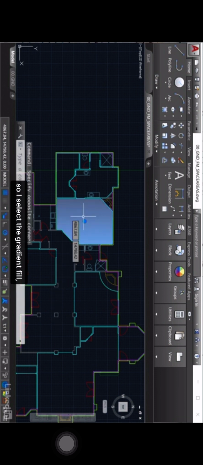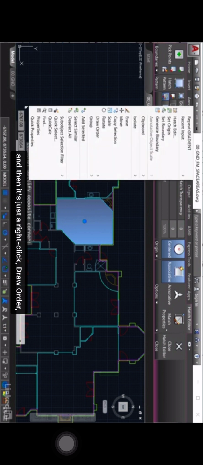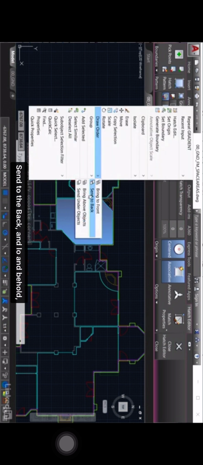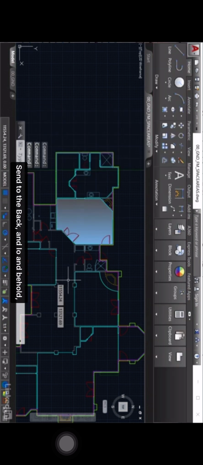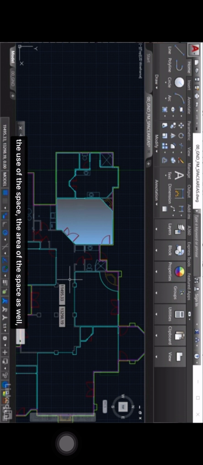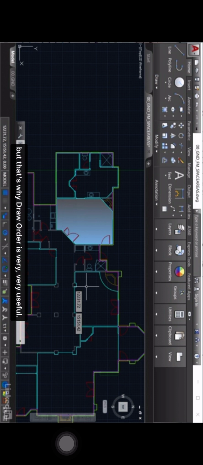So I select the gradient fill, and then it's just a right click, draw order, send to the back, and lo and behold, there's the doors, there's the detail. Now also, if I had any space area text in that particular vicinity, if I do that draw order and send it to the back, you'll be able to see the text, the name of the space, the use of the space, the area of the space as well. But that's why draw order is very, very useful.